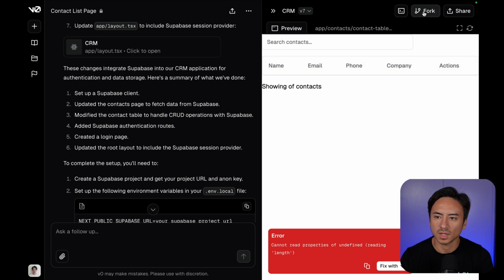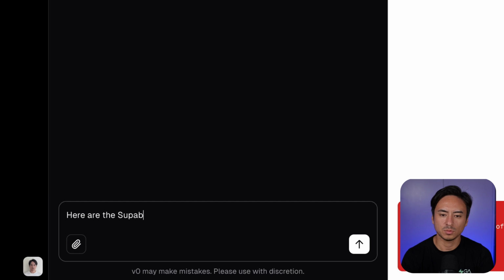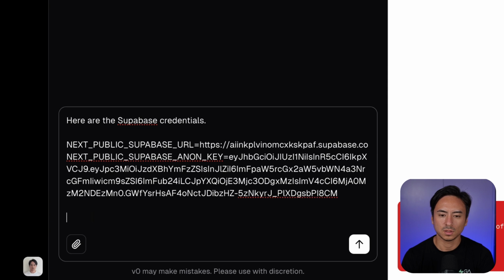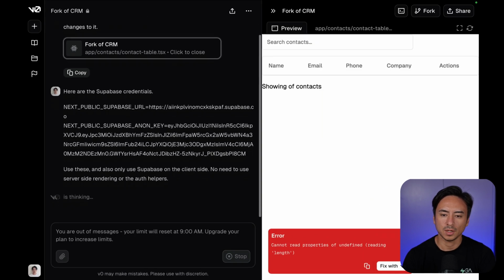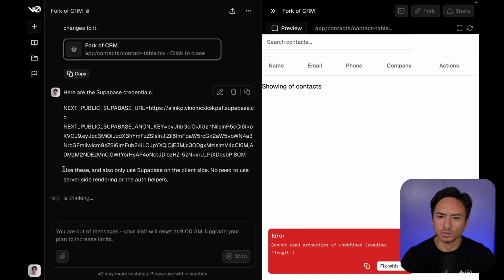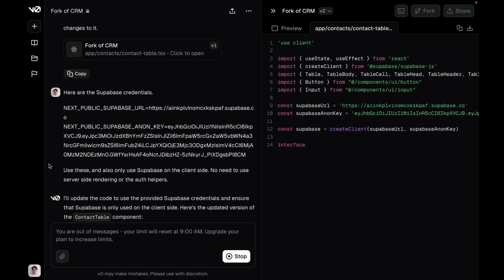Let's fork this. Here are the Supabase credentials. Use these and also only use Supabase on the client side. No need to use server side rendering or the auth helpers. So the reason why I wanted to get rid of the auth helpers is because I just assume it wouldn't work well within v0's context.